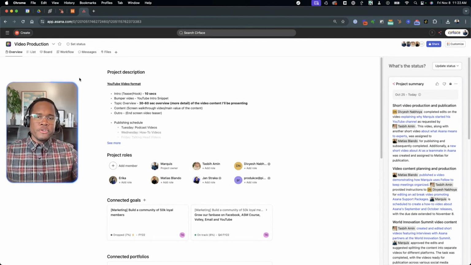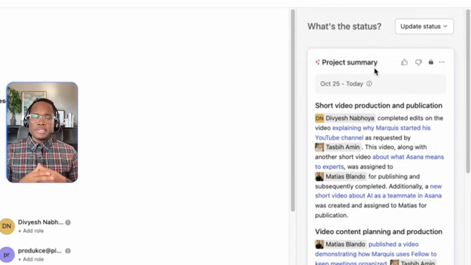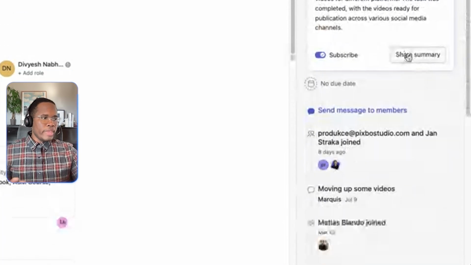And so what I do with all my really high priority projects, I don't want to miss a thing. So I always make sure to switch on my project summary. What this does is send an email out every single week to say what has happened in the past 7 days. But then I also get a notification in my inbox in Asana so I can check in and see if I need to take any action. And so what we have been able to do up until now is go and take a look at your project summary, and then you can share that summary, right?